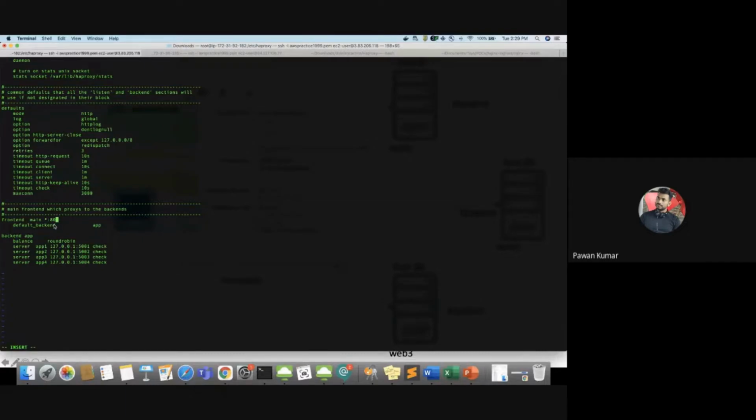But let's say some people have written 443. The 443 entry is not here, so you need to add a 443 entry as a frontend. If you want to handle requests on port 5000, you need to add a frontend for 5000. This is not limited to one frontend. You can add as many frontends as you want.